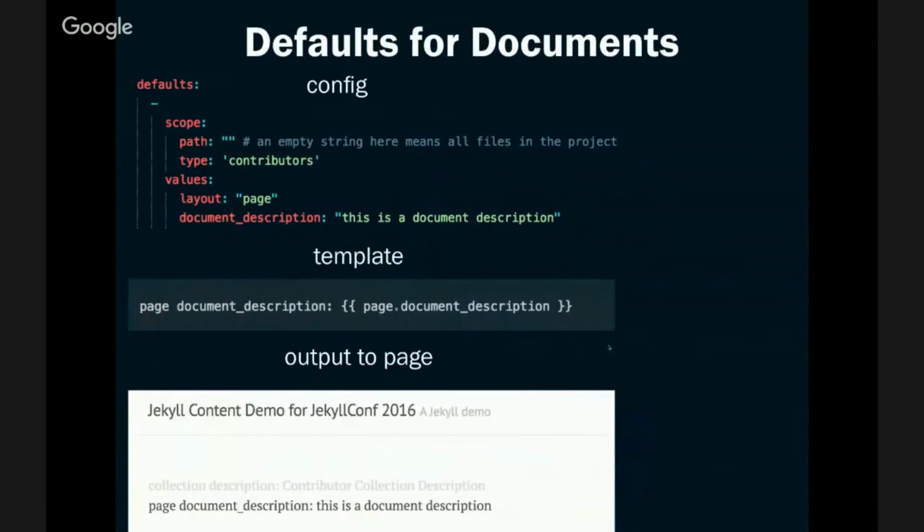We can also set defaults for each document, for any sort of Jekyll document in our config files. These are even more simple to output, just calling them like we would any other page or object attribute. And you can see at the bottom how they are output on the site.